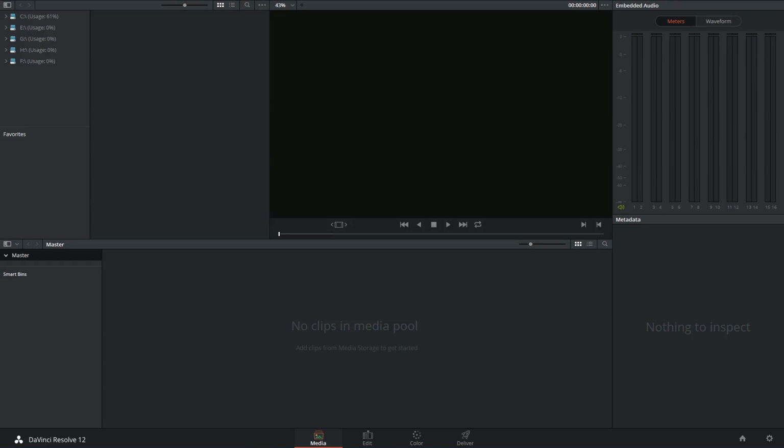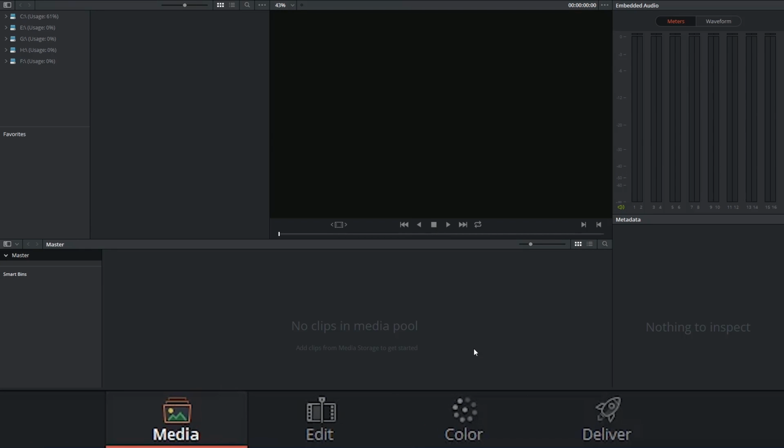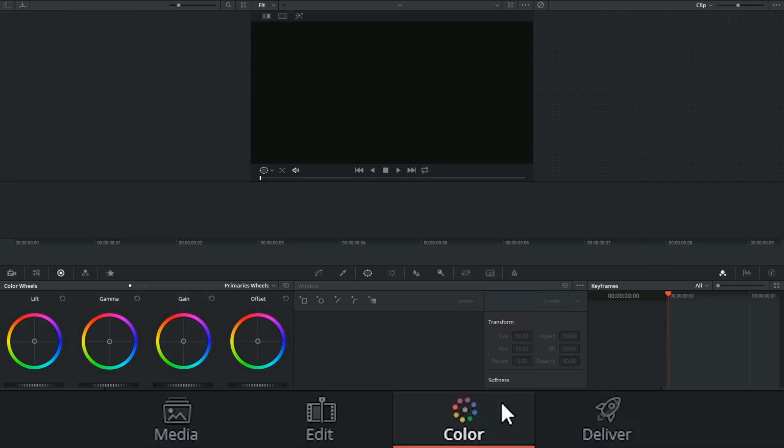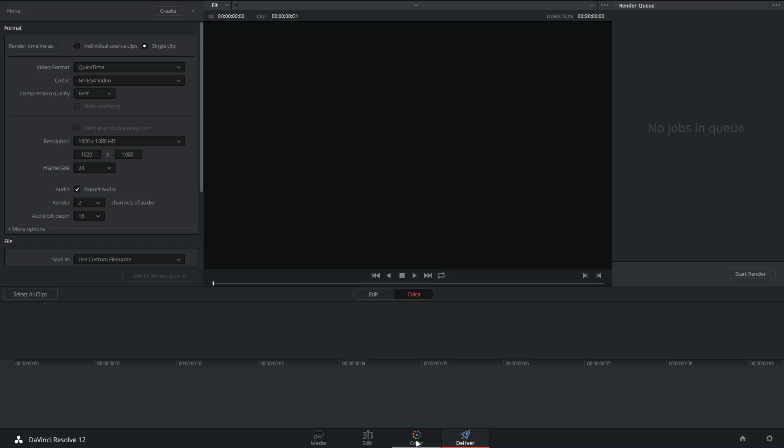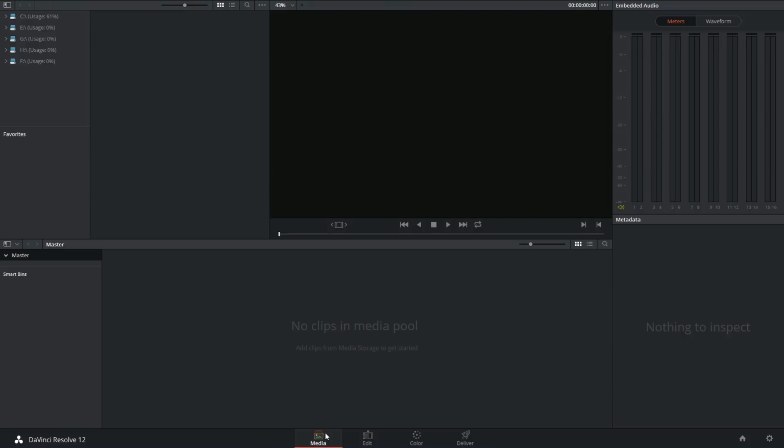So we've already looked at creating users and familiarized ourselves with the project manager. Now let's take a look at the interface of DaVinci Resolve 12 itself. The first thing to keep in mind is that the program is divided into four workspaces called pages. You've got your media page, your edit page, color page, and deliver page, all accessible using the icons at the bottom of the program. They're laid out in the order that you are anticipated to carry out your workflow.